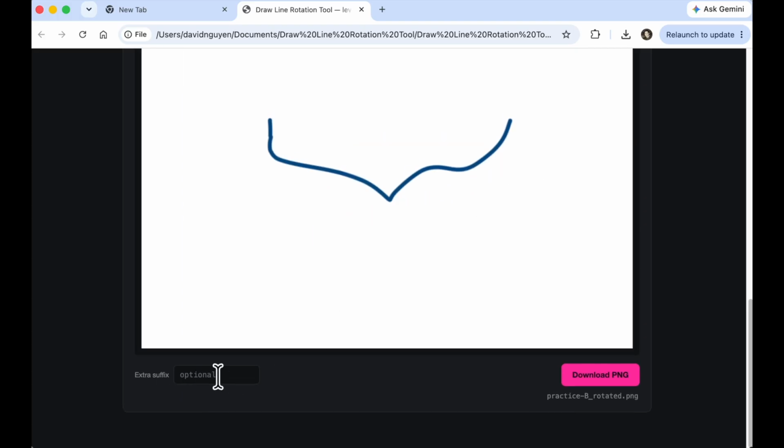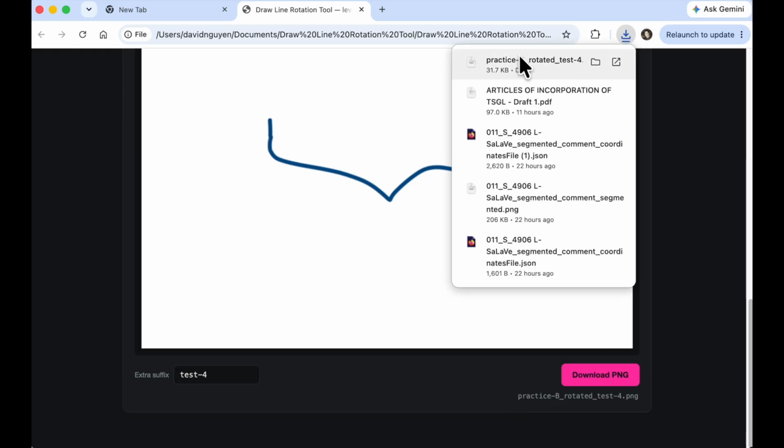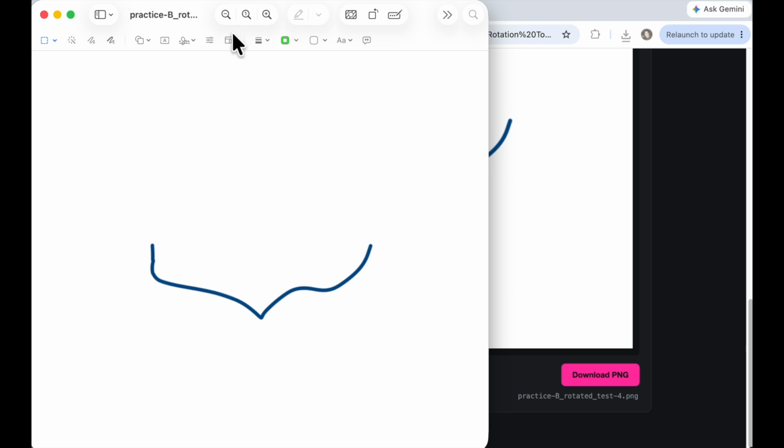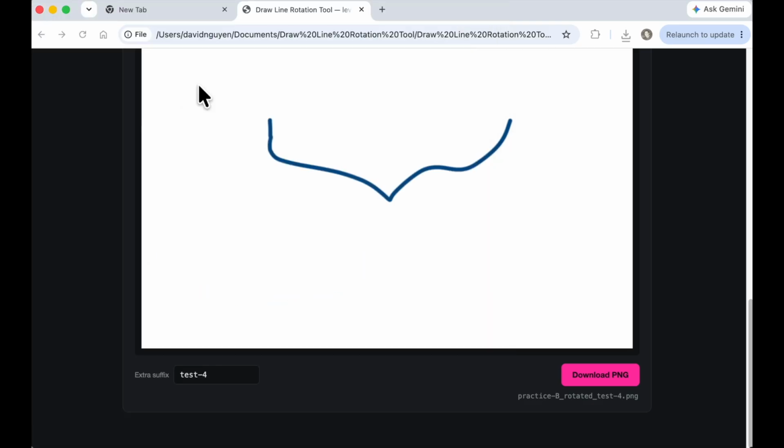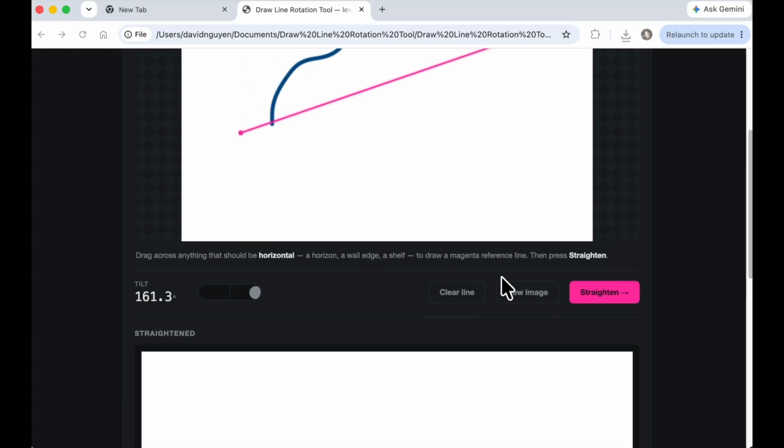Here, there is a text box for you to add an extra suffix that you want to add to the file name. Say this was the first test of 4, and you can add the words test-4. When you click download, here it is. Here's the image. Okay, and its name is the original name underscore rotated underscore test-4. And down here, the app will tell you what the file name will be.